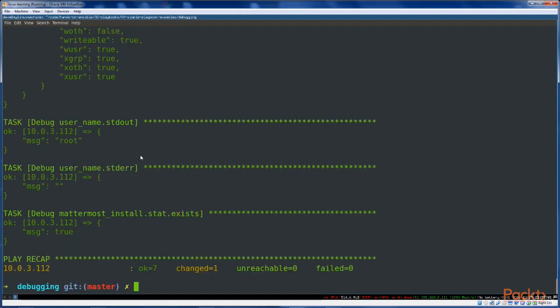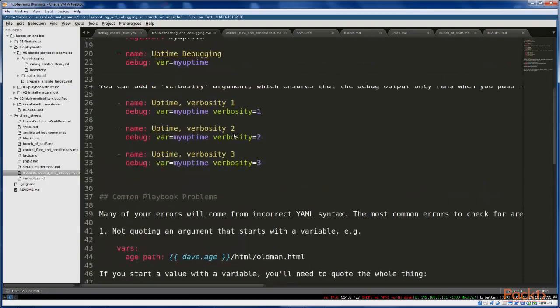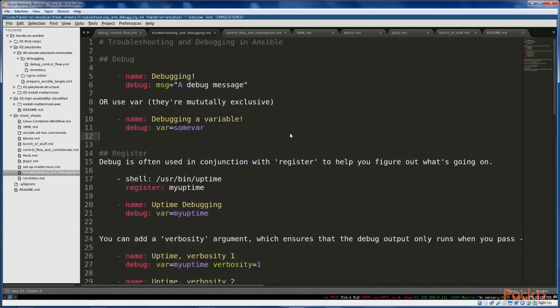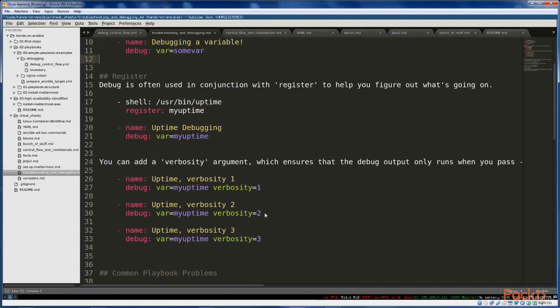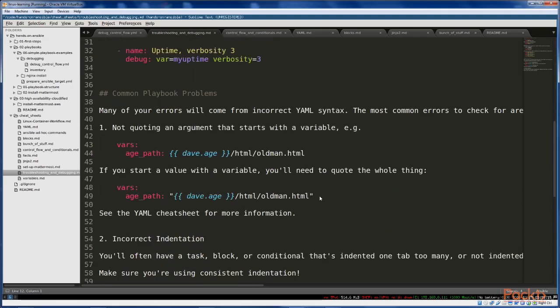So this is a way of accessing individual fields on registered variables that are data structures. Those will always be dictionaries. So that should give you a fair amount of tricks that you can use. It's really just 3 techniques. You're using debug, you're using register, and then you're able to control verbosity and access subfields of a variable. That should give you quite a bit of troubleshooting ability.